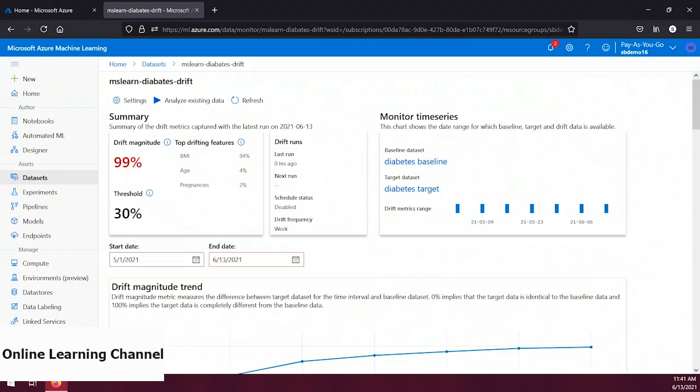So now we're seeing all kinds of information about our data drift monitor. Let's start on the top left in the summary section. First, we see the drift magnitude. This metric tells us how far out our target dataset has drifted from the baseline dataset. A value of 0% means that the datasets are identical, while 100% means that the datasets are completely different. In our case, we're seeing a substantial difference indeed. In fact, it's almost completely different.